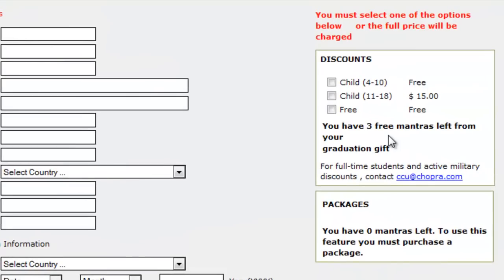If you have free mantras left, like in this case, there are 3 free mantras left, you can use your free mantra instead of paying the full price by clicking the free mantra checkbox. If you bought a package of mantras, the amount of mantras you bought will display here and you'll be able to click the package checkbox also to redeem the mantra from your package.